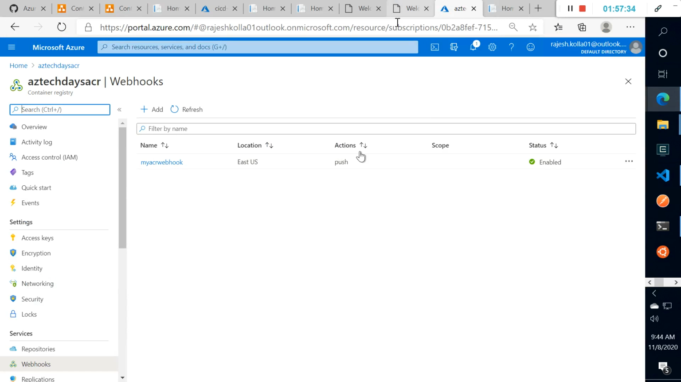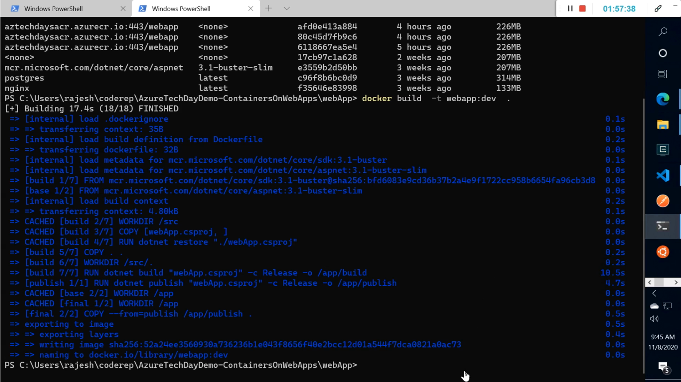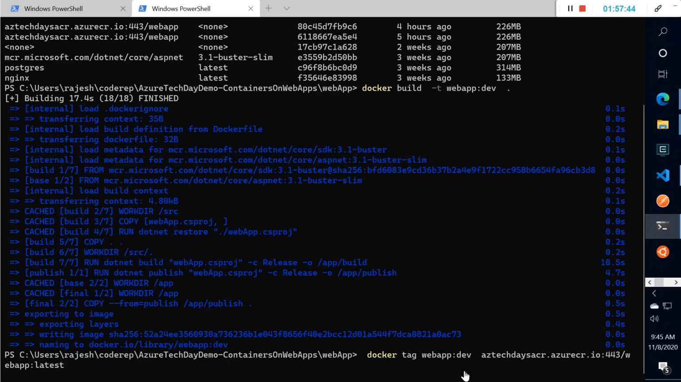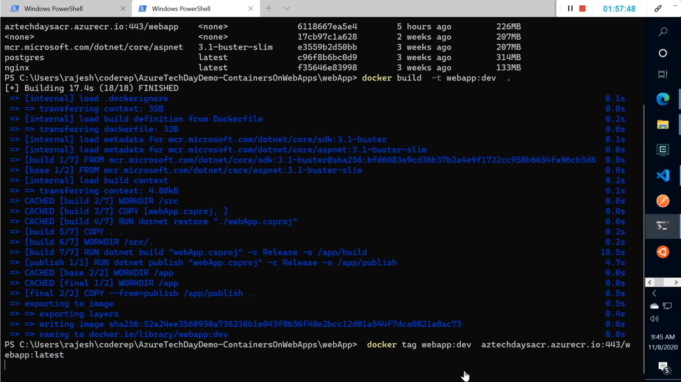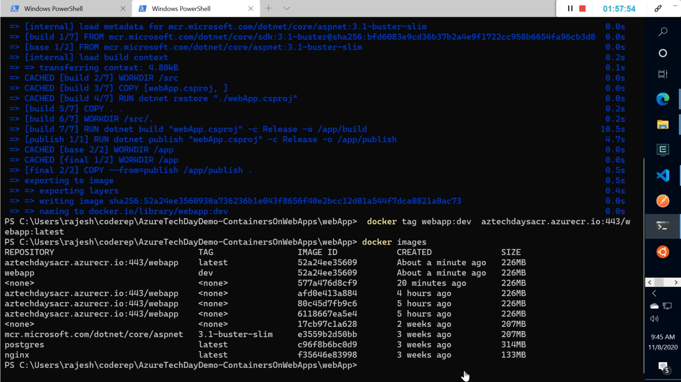Now go to the container registry. Okay, the build image is created. Now I'm creating another tag for the container registry. Okay, it's very fast. Just a minute ago I created the image from the Dockerfile. Then I changed it and created another tag.